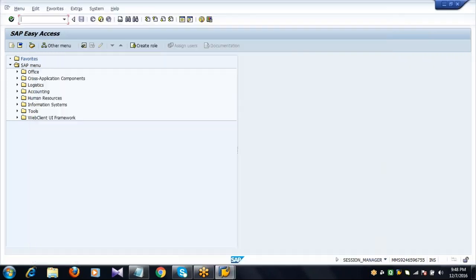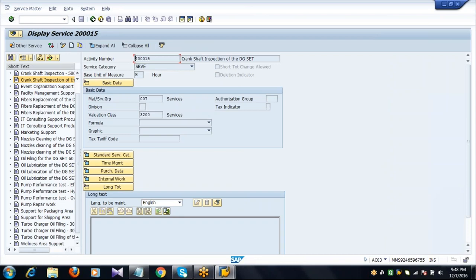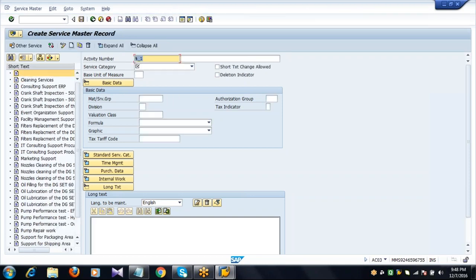The transaction code is AC03. Click on create new service. So here you'll get %_1. Let it be like that. When you save it, you'll get the activity number, that is service number.